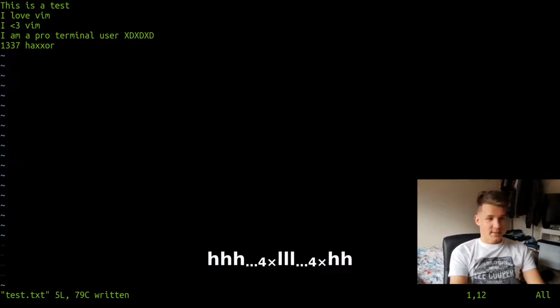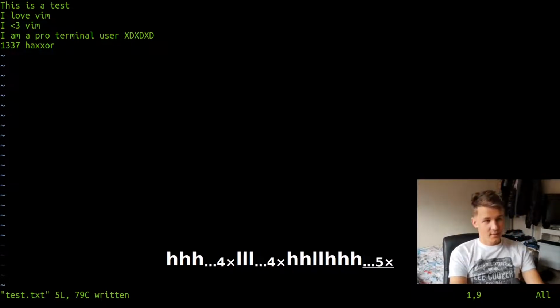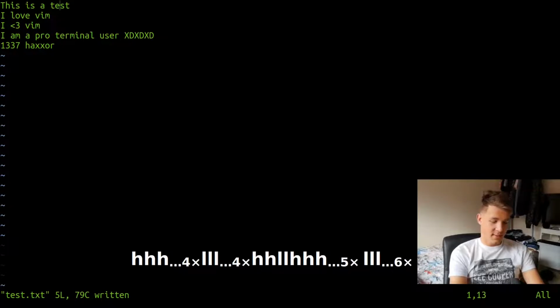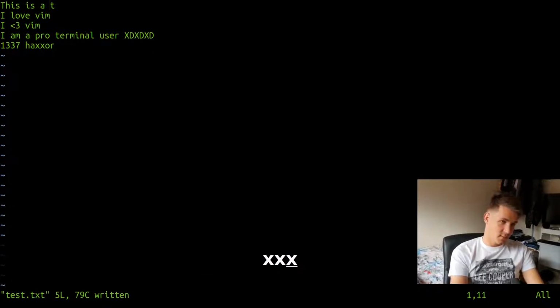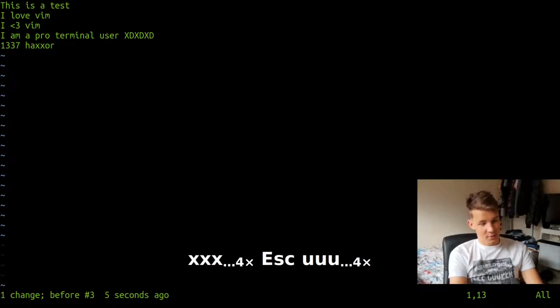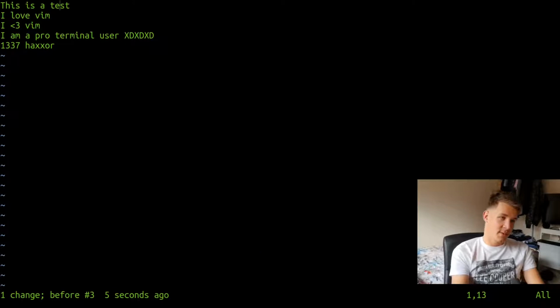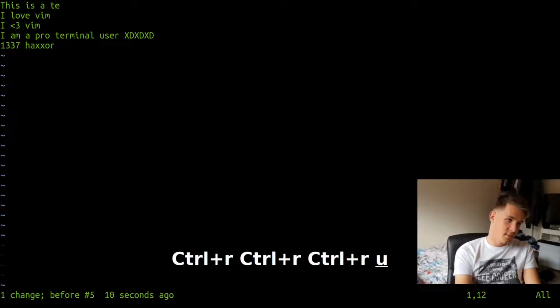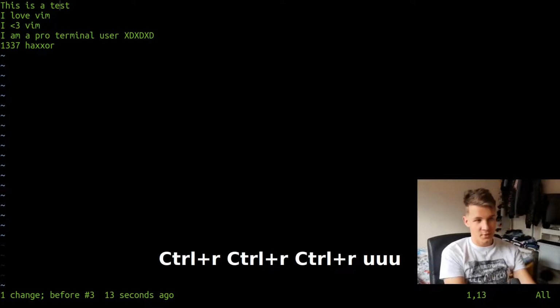To erase a character in normal mode, you press X and it will erase the character in front of your cursor, like this. To undo your action, press U. To redo, press Ctrl R. So Ctrl R redo, U undo.